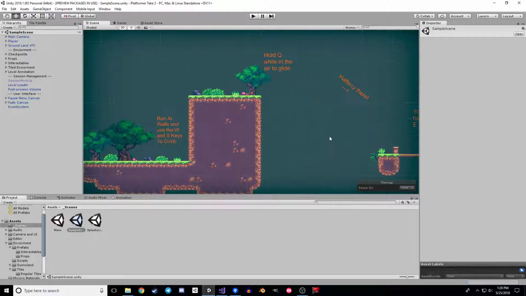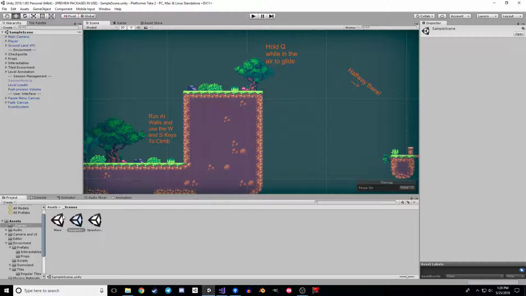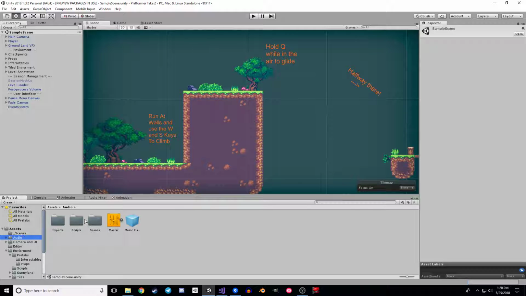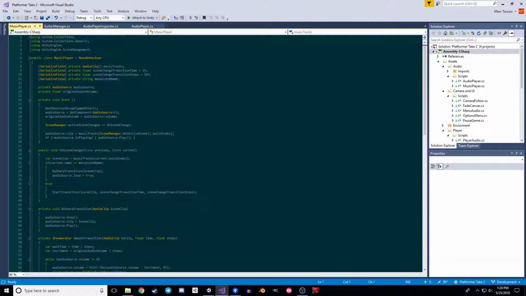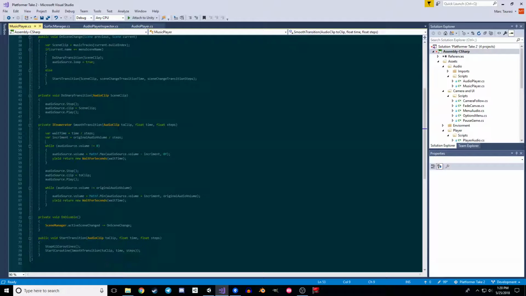It uses a coroutine. I can actually show that off if I can find the code. It's under audio, scripts. Here we go. Music player. Over here, smooth transitions. It takes a time that you want the whole transition to take, as well as sort of a steps to take in making that transition.